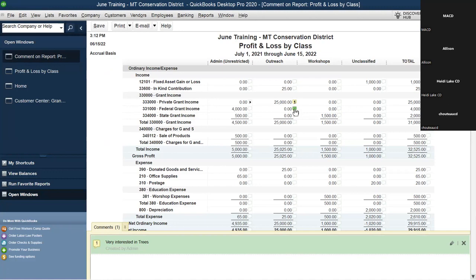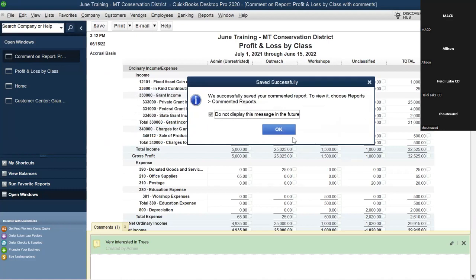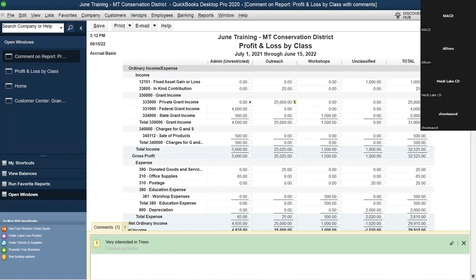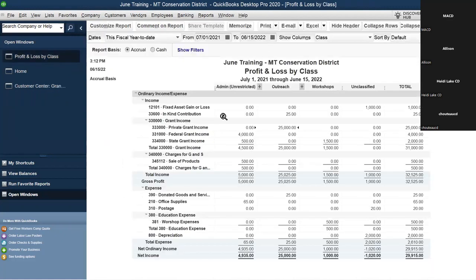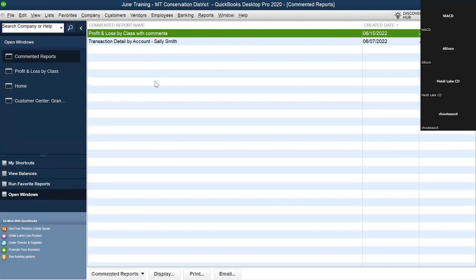So you could put your comments on a report, and then when you're reviewing them with others, what you could do is save this report. And it will be tagged with the date that you save it. And I'm going to click OK. And so if I close this report, how I get back to that one with the comments is I go to reports, commented reports, and I'll see the reports that I've created that have comments on them.